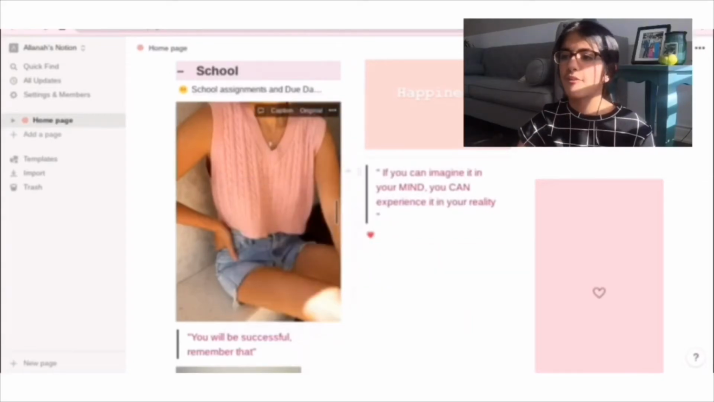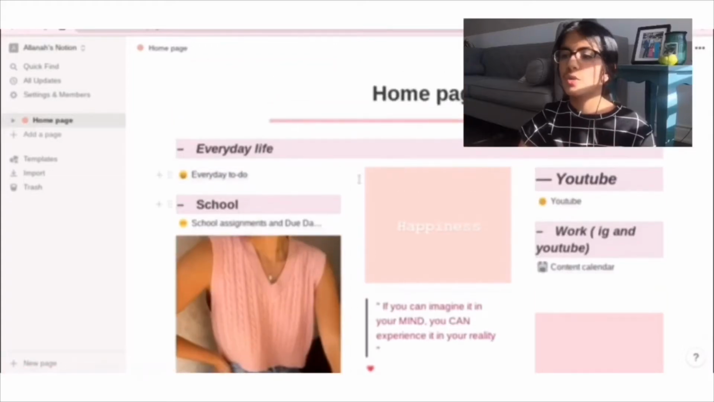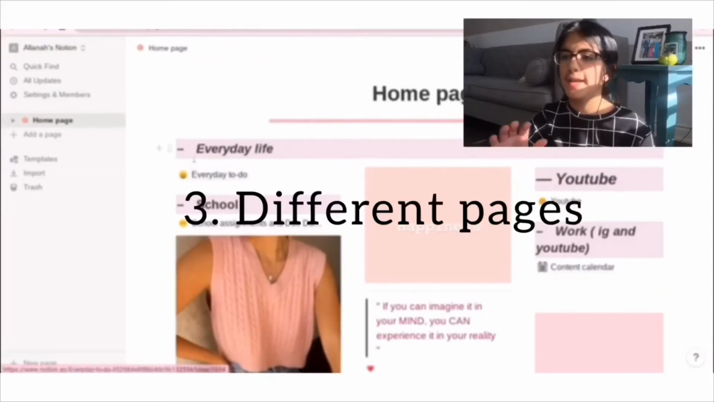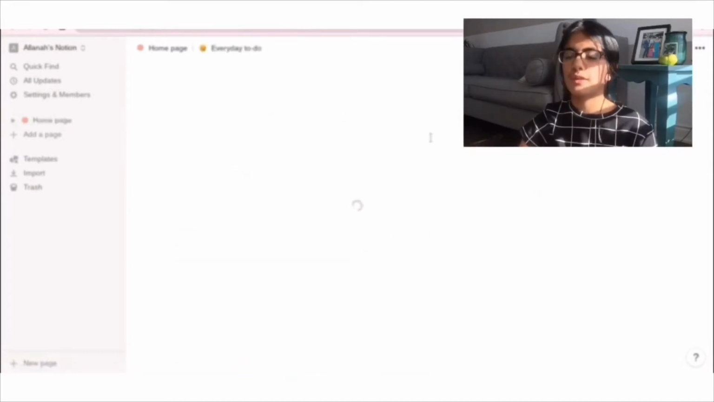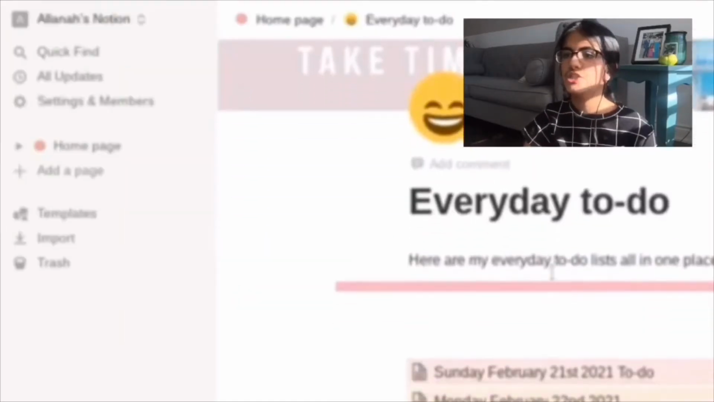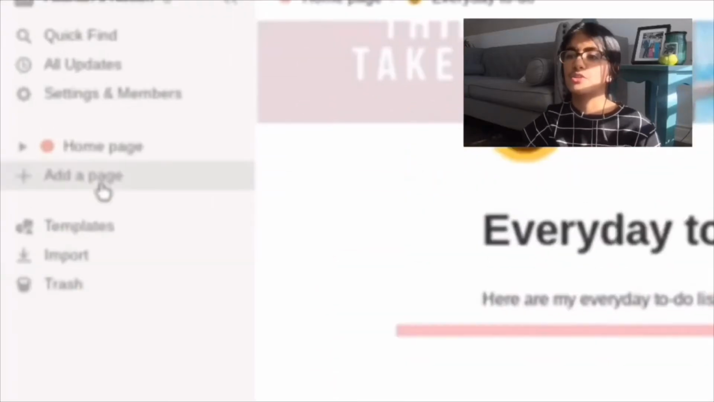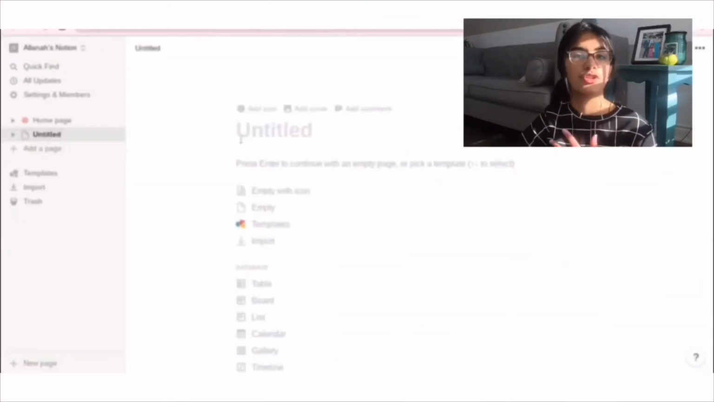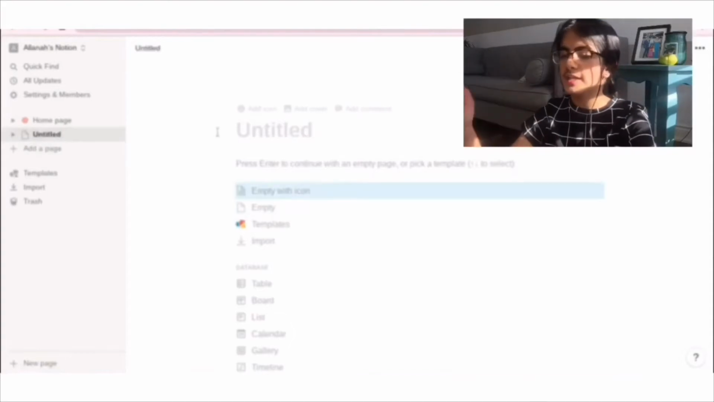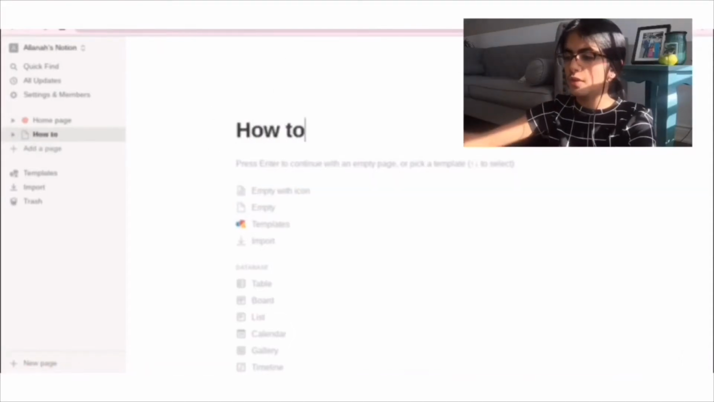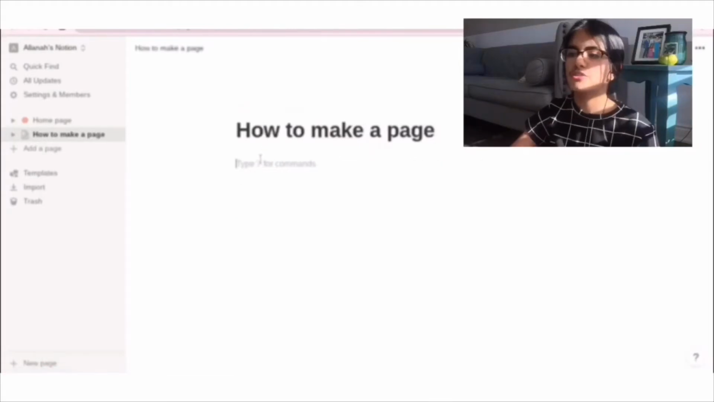And obviously I have my 4 categories over here. So I'm actually going to show you guys how I make my everyday to-do category. What I'm going to do here is go on the left hand side and click add page. It's going to bring up an untitled page where you can do whatever you want. You're going to name the page first. So I'm just going to do how to make a page, and then you press anywhere to continue, and you're going to get the same plus sign and dots.